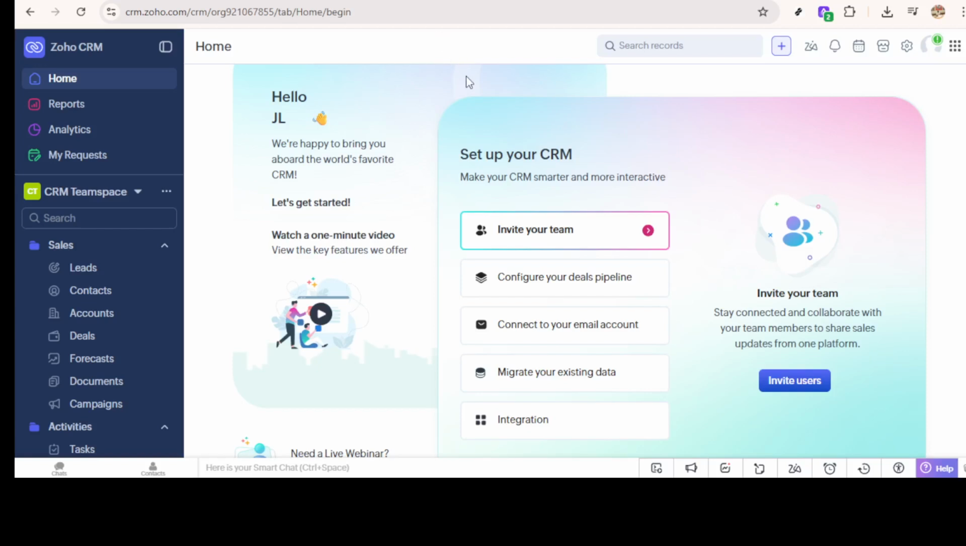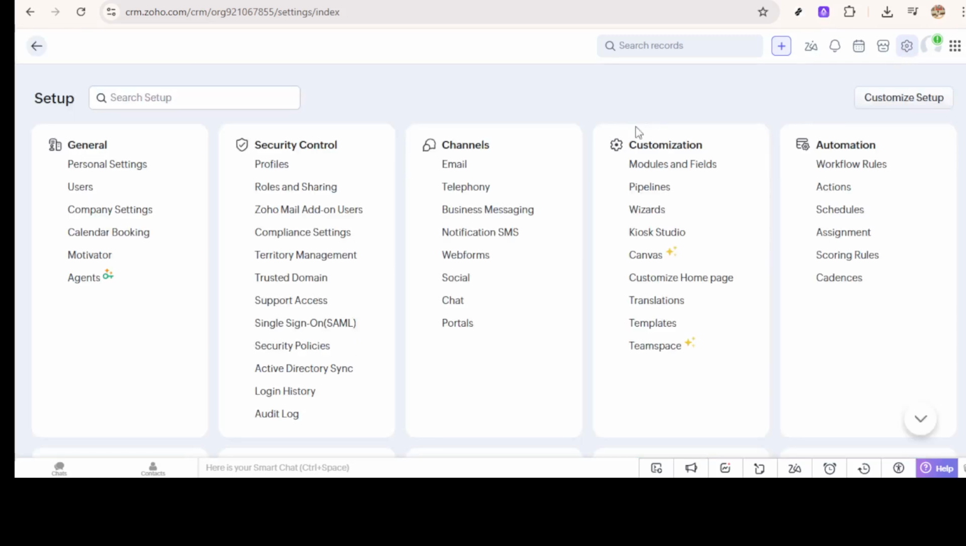Start by opening Zoho CRM and heading to your home dashboard. From there, look for the gear icon, which represents settings. Click that to open the admin and customization area. If you don't see the gear, you may need the right permissions from your CRM admin.